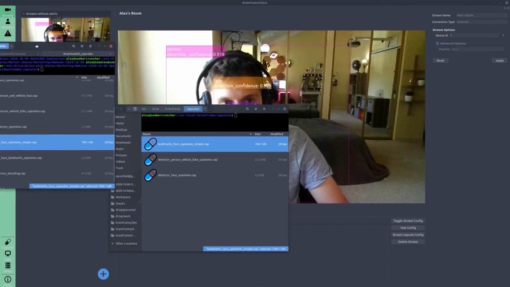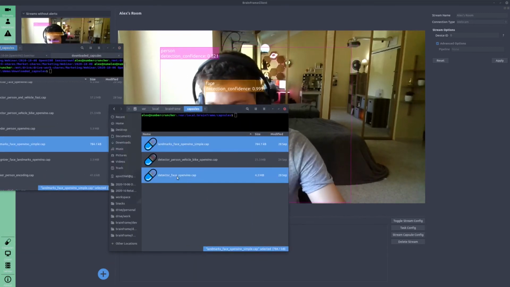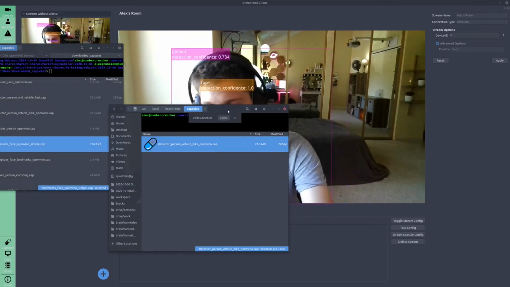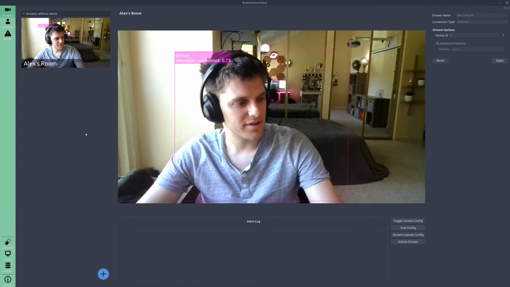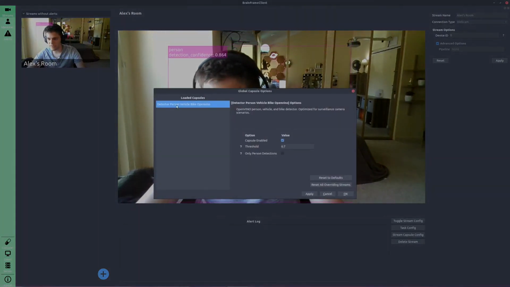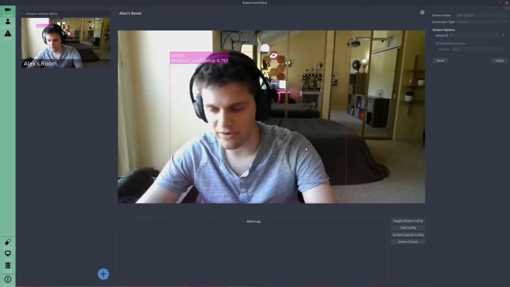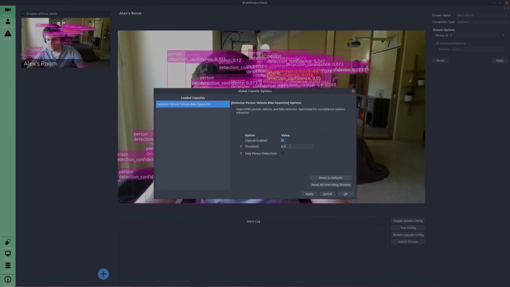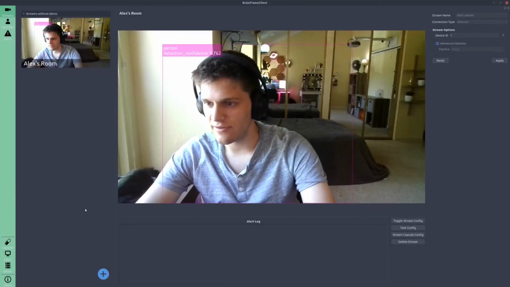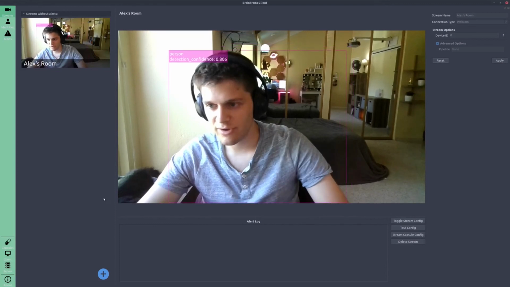And so unloading these capsules is as easy as just selecting them and dragging them, or in this case, just deleting them. And so you can see now it's just the person detection. You can also go into the UI and view the loaded capsules. You can disable them programmatically through the REST API, re-enable them. You can play with thresholds. So for example, if we had a really low threshold here, we'd be detecting quite a few people. If we leave it at 0.5, there we go, we get just one person detection.